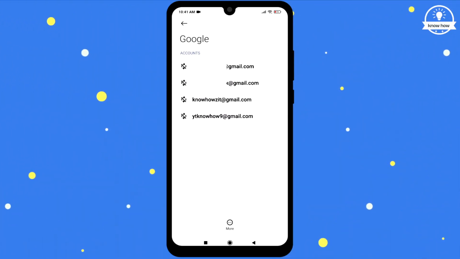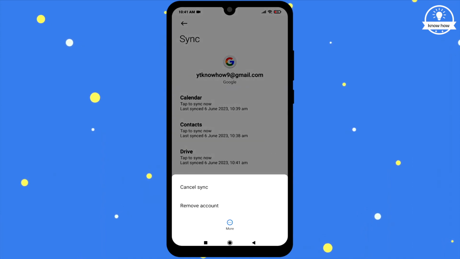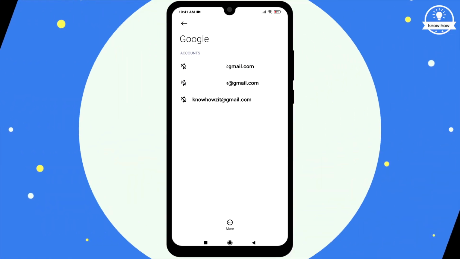Choose the Google account that you want to delete from your device. Once you've selected it, a screen with more options will appear. The More option. Tap on it, and look for Remove Account and select it. That's it. You've successfully removed the Google account from your Android device.